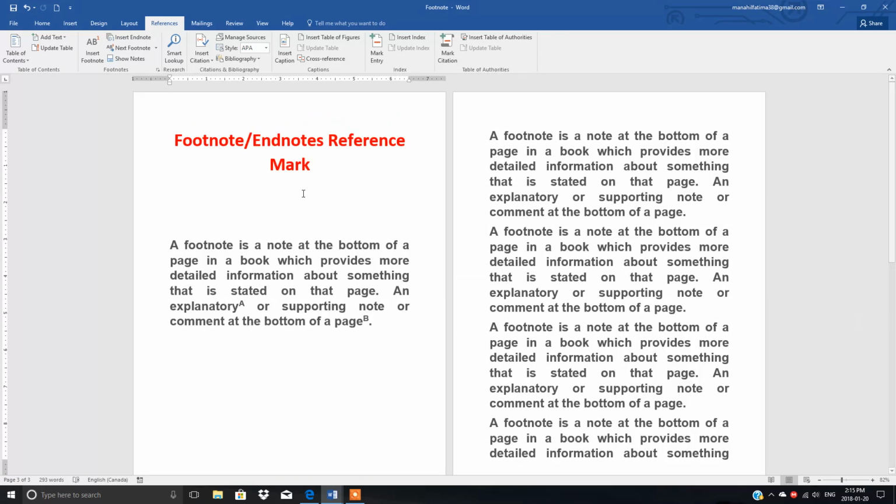So in this lesson, you have learned how to insert the footnote and endnotes, what are the differences between them, how you can convert footnotes into endnotes and endnotes into footnotes, what are the reference marks, and what are the explanations, how you can write down explanation at the end of the page.